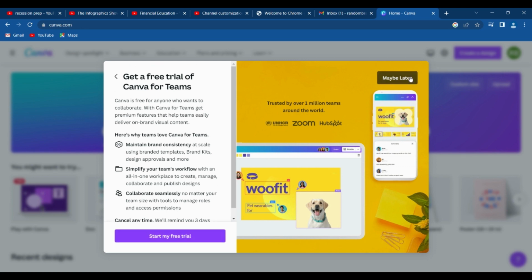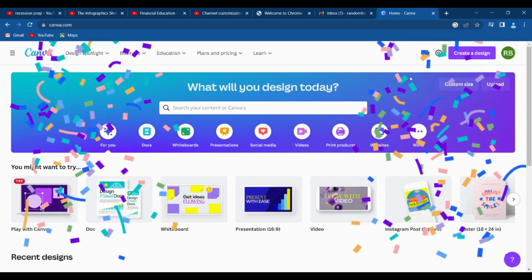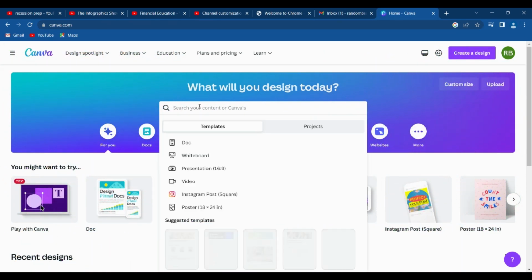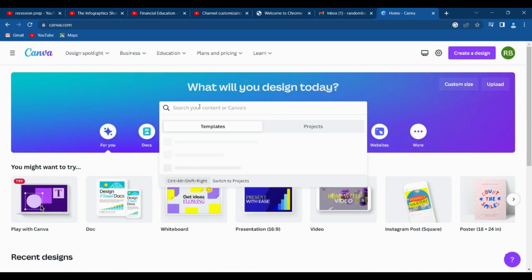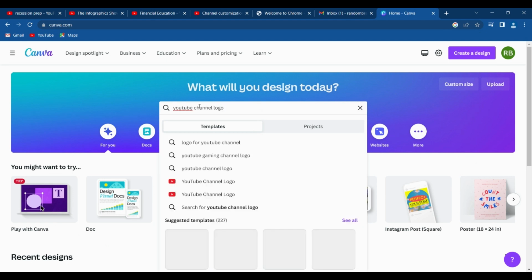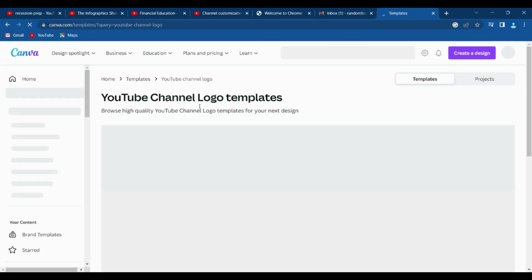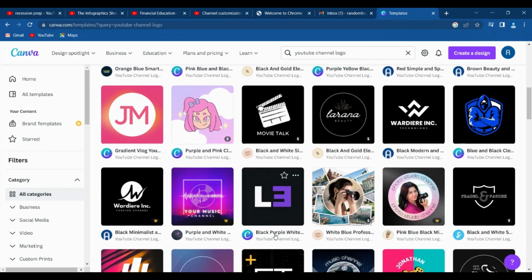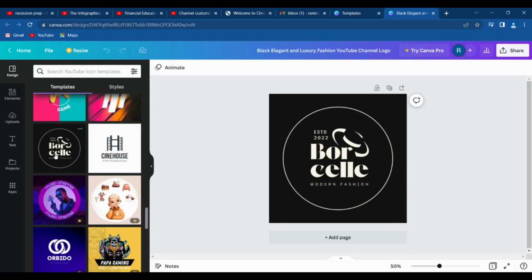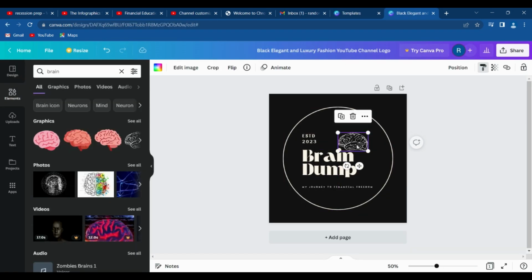Click on the Create a Design button and select the option you want from the list of options. Choose a template that you like and customize it with your own text, images, and colors. Use the editing tools to adjust the size, font, and layout of your design. Once you're happy with your design, download it as a PNG or JPG file.